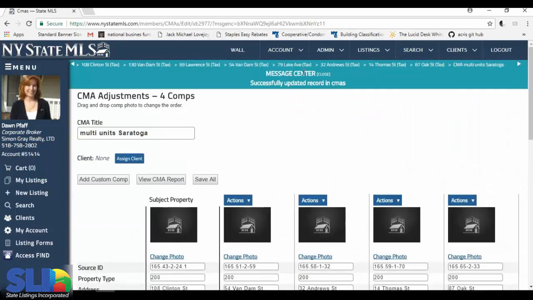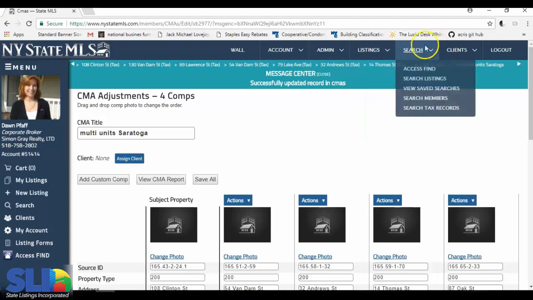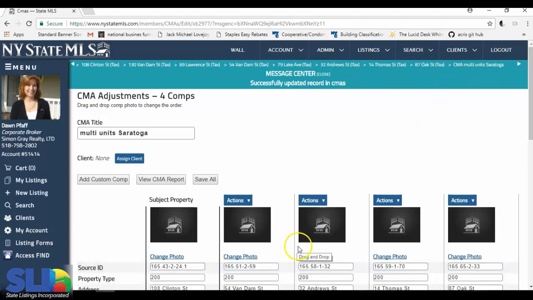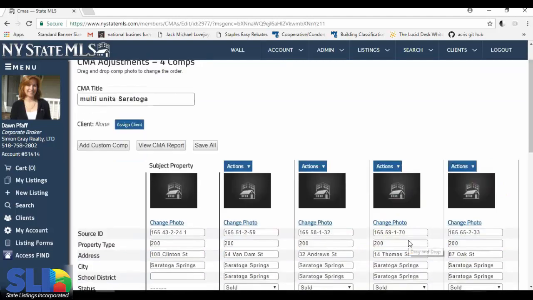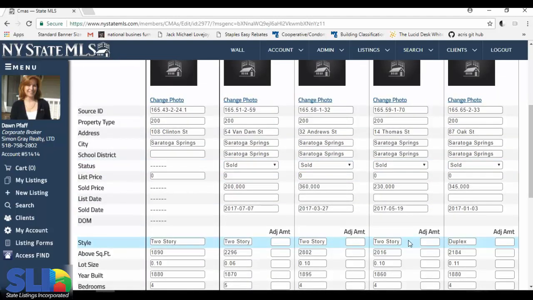Now what you want to do is make sure that you put your subject property in as a comparable. And here's how you do that. From the tax record, when you click Search Tax Record, you look for the property that you want to be your subject. We have all of the properties really in New York State that are outside of the 5 boroughs, and even some in the 5 boroughs are there. And then you just click Add to CMA. And then once it's here, you click Make Subject Property. And that's how you get the property in to your CMA.